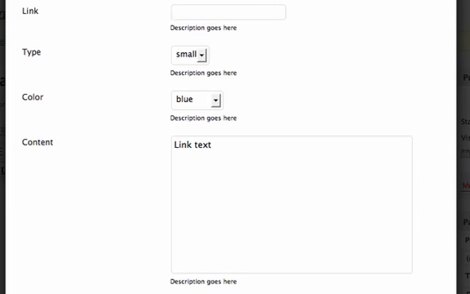In the link field, I am going to use the Learn More page that we created earlier as our example link. Keep in mind that this path will look very different depending on your host and file structure. Next, we will choose our button type. Since it defaults to small, we can leave it at the default state and move on.